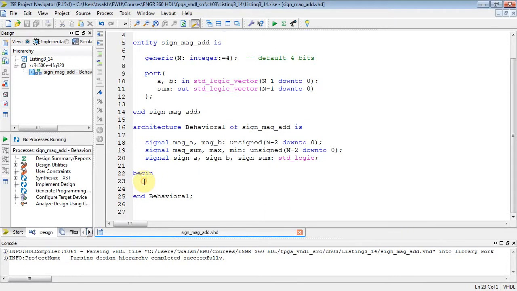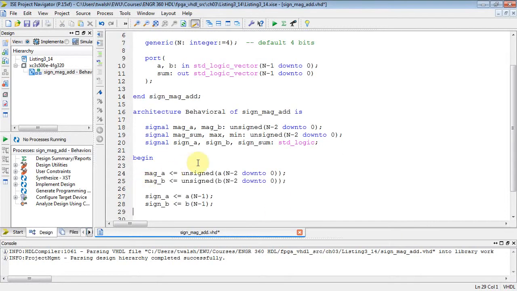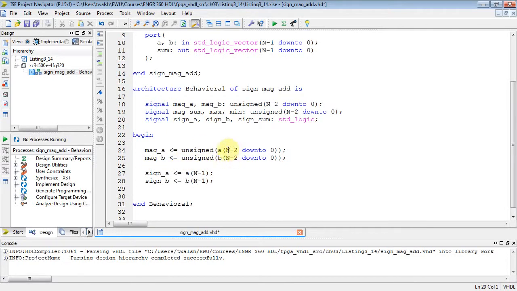Let's go down here, put the body in there, and let's see. A is an n-bit number, but what I'm going to do is take n minus 1 bits, convert it to unsigned and put it in magnitude. That's the magnitude of A. Notice it was an unsigned, n minus 2 down to 0. I'm going to take B, strip off everything except the most significant bit, convert it to an unsigned, and put it in there. So now I have the magnitudes, independent of sign.